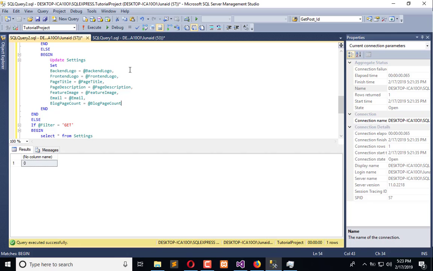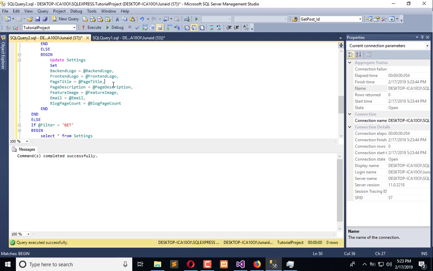Now it will update the information and execute it. So we have successfully met the criteria. If the information is not available, it will insert, and if the information is available, it will update.